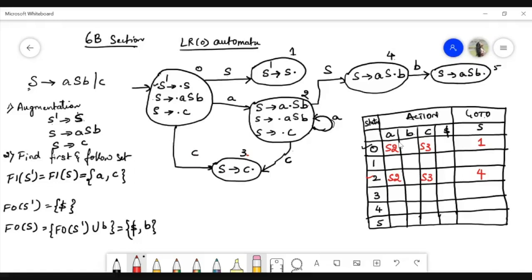State number 4, you have a B transition to 5. B is the terminal, so we will write a shift. State number 4 on B, it is S5. Any other transitions we are left with? State number 5, no transitions. Okay, shift is clear. On terminals, you have to write S for shift, and 2 for the state. For goto, only for non-terminals, you will be writing the state number.